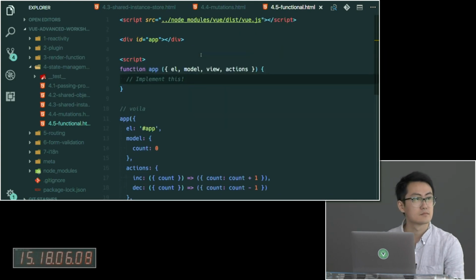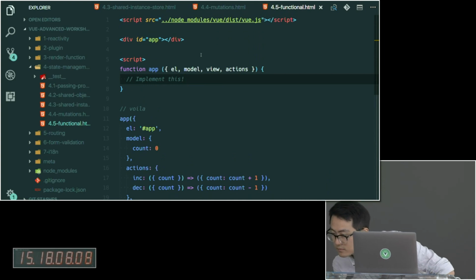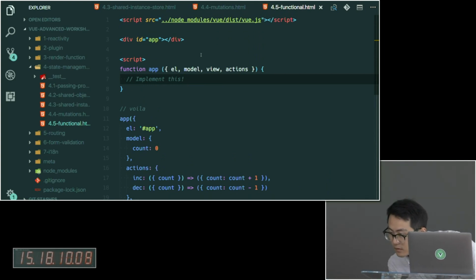There was a question in chat. I don't know if you want to address it. Which one are you?